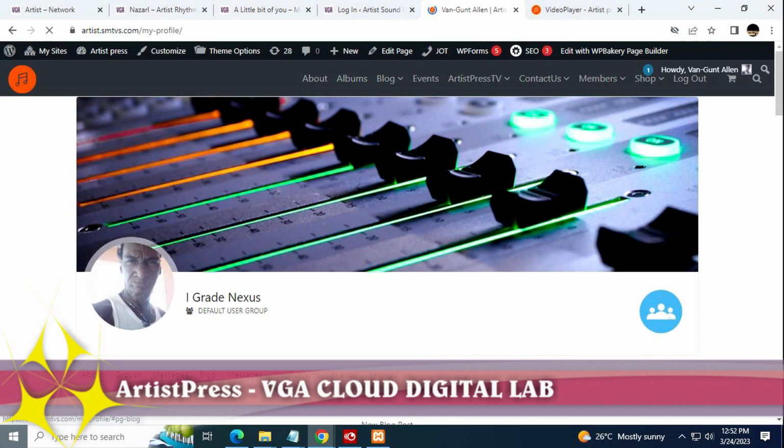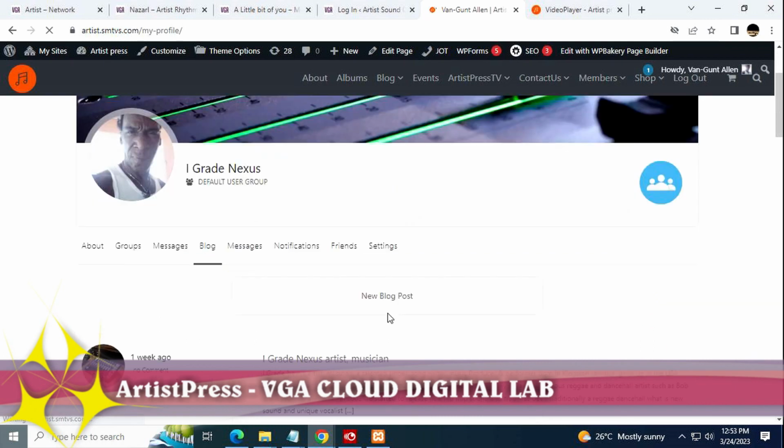So, trying to show what Artist Press is about. On the window we have blogs and events. Of course, artists can post events. That's what it's all about: the press, posting events, setting booking dates, and anything that's going on with the artist. The artist can also blog from your area right here.